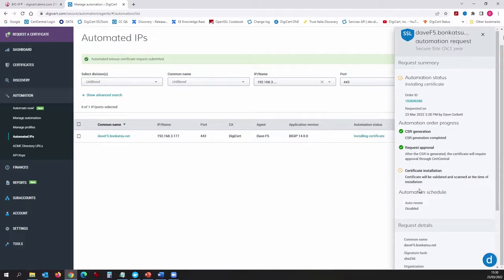Now, in my account, I've got automatic approval set, so there shouldn't be any delay while we wait for that to be approved. And as you probably saw, that has also happened within a few seconds. So as soon as the CSR is uploaded, we've automatically approved it. And now we're just waiting for the final step, which is to actually install it on the F5 and validate that it's been installed successfully. So that might take a few more moments. So while we're waiting for that to complete, I'm going to go and show you a few of the other areas within CertCentral where you can manage your automation.